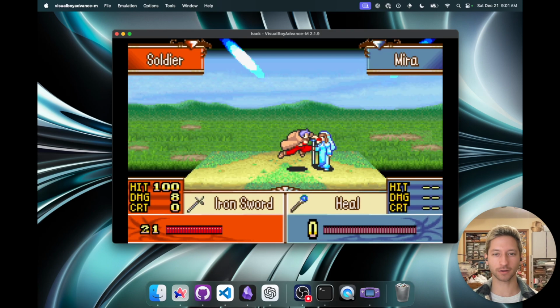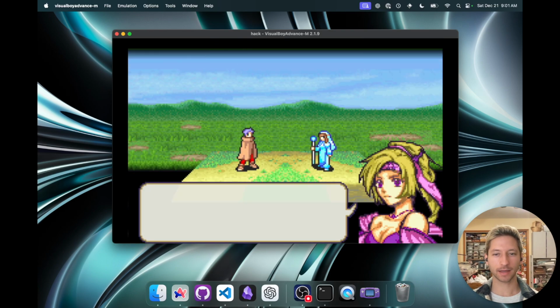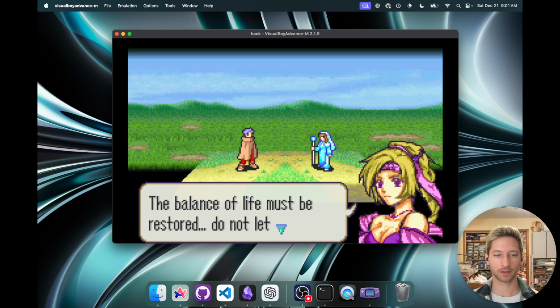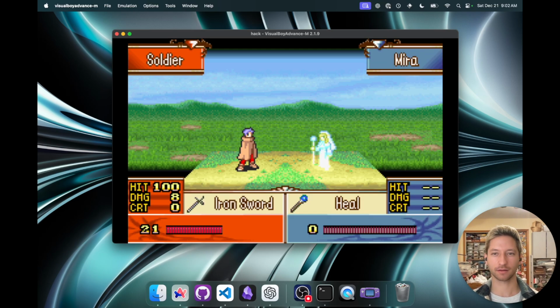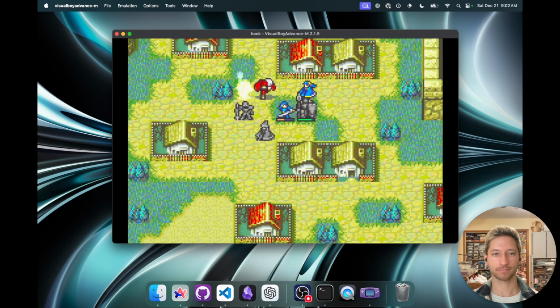Alright, this is not looking good for a new character. And she just died. So here, every character also has their own death quote that gets generated. Balance of life must be restored. Do not let it fade. So she's a healer. Kind of makes sense that she would say something like that. And let's keep going.